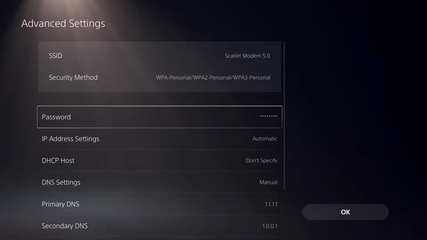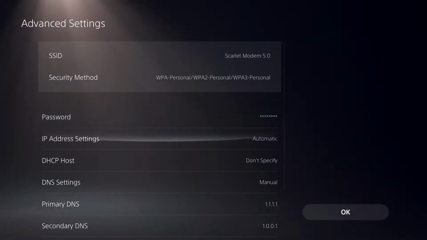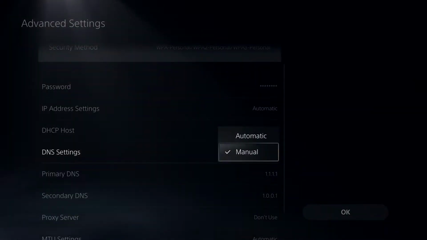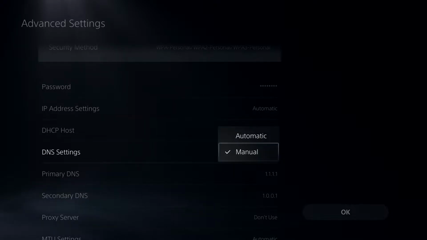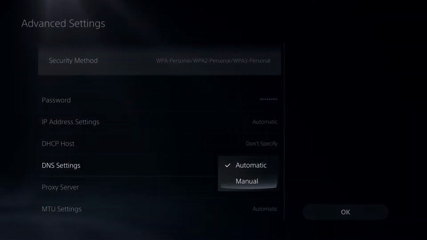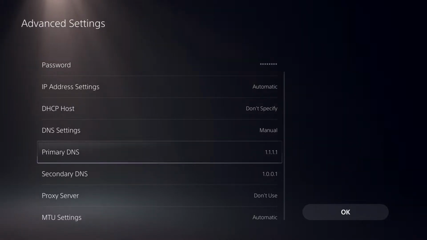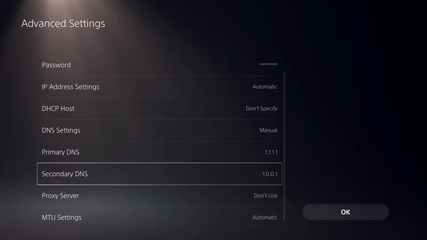Once you do that, go to here and change the DNS settings to manual. It will be on automatic, so you just want to get it to manual, and now you can edit your primary DNS and secondary DNS. Like you see, I am using this DNS code over here. It's a pretty good DNS code. I'm also going to give you other DNS codes that might work great for you.